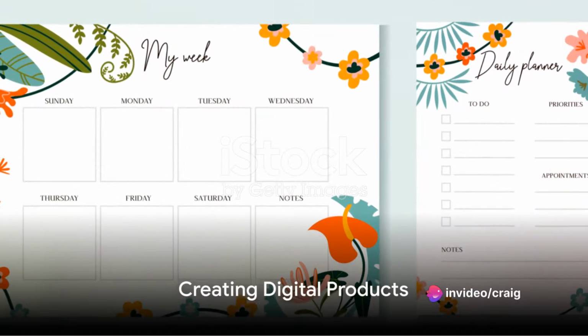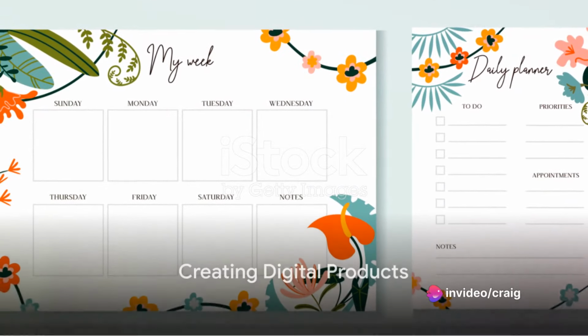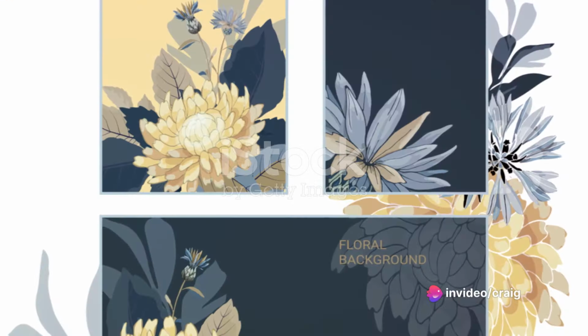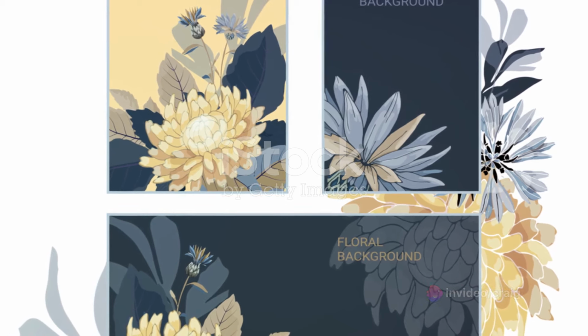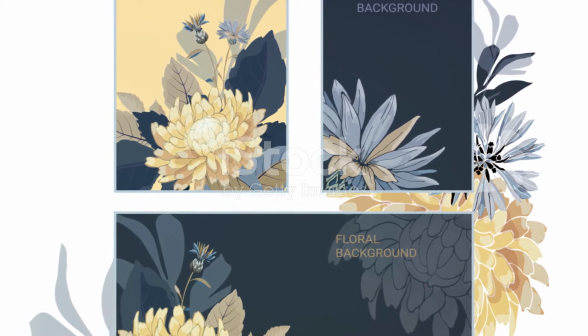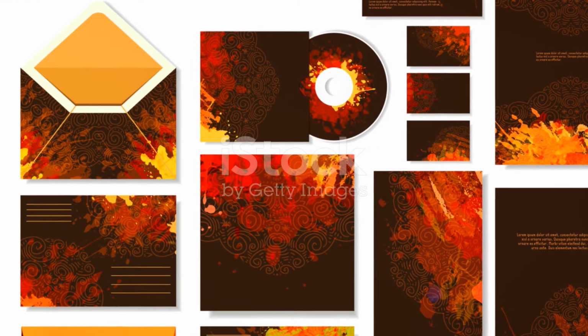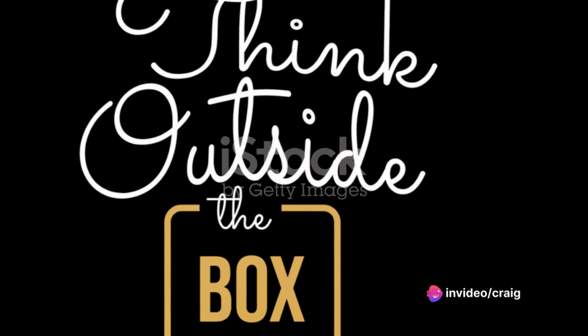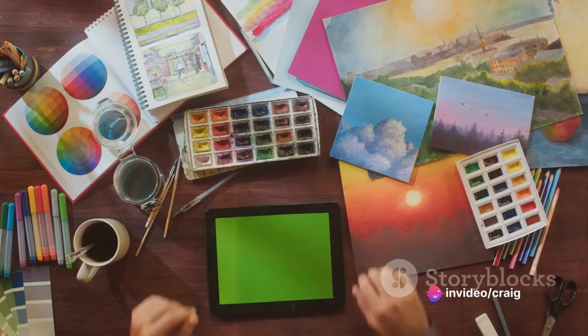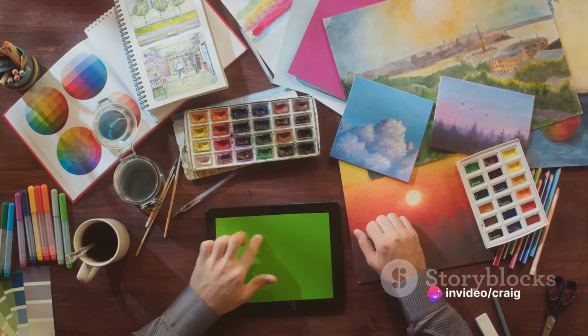Now let's talk about creating digital products that sell. This is where your creativity truly shines. On Etsy, there's a high demand for unique and high-quality digital products. Some of the popular items include printable art, digital planners, and patterns. Printable art, for instance, can be anything from inspirational quotes to intricate illustrations.